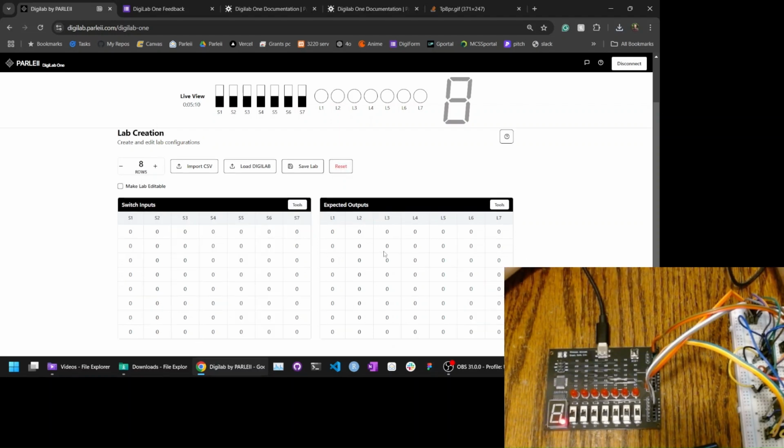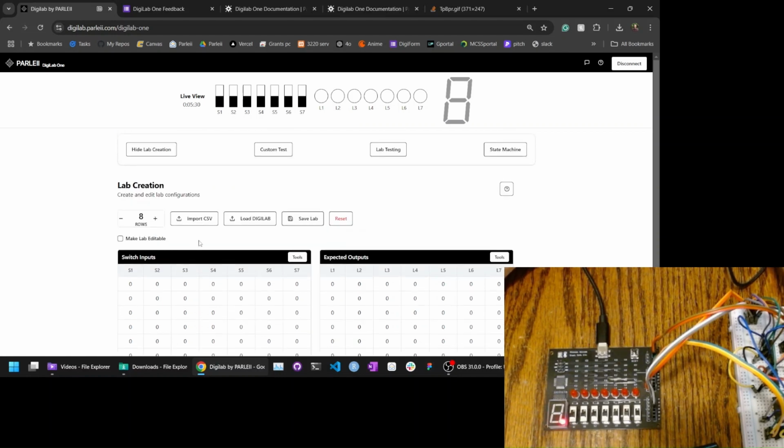One last note. There is don't care supported in this system. So if you're doing a JK flip-flop, some sort of state machine, and you need to have don't cares in your truth table definition, you are able to do this by just simply clicking the ones into X's before it cycles back to zeros. But that is lab creation.